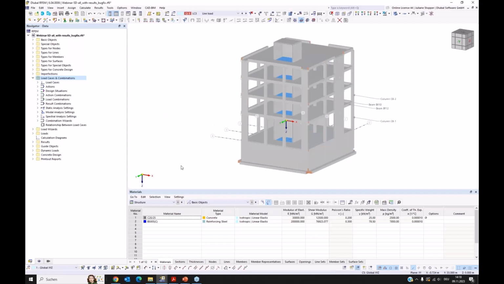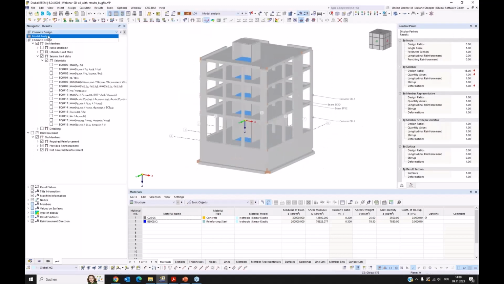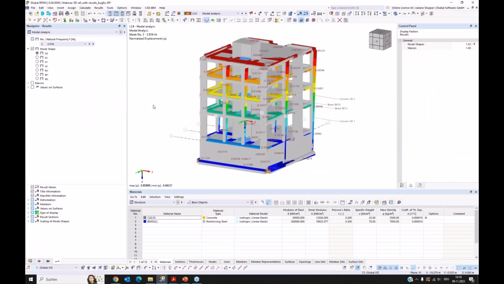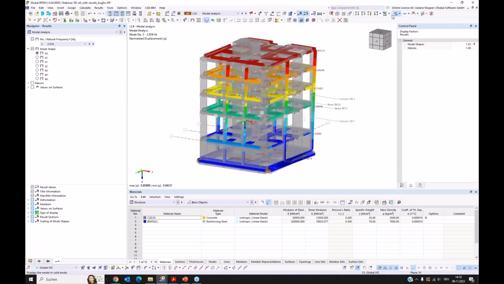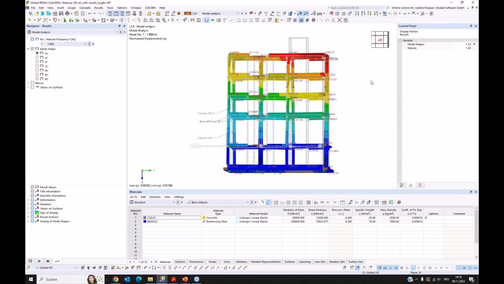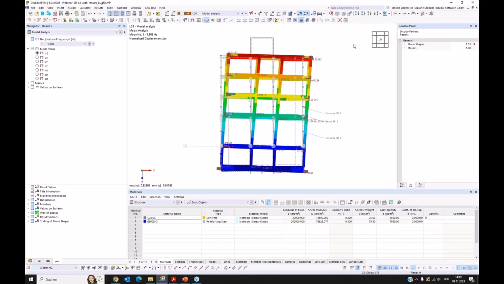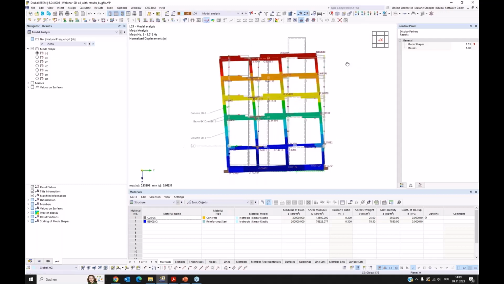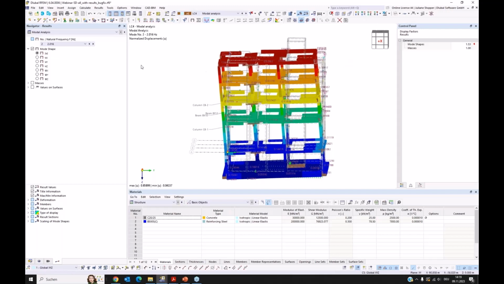I would like to shortly show you some results here. We go on the results button. We can shortly see the modal analysis. Here we can see the first mode shapes. We can see that the first shape is more in the Y direction and the second in this direction. No, this one is a Y direction, the first one was an X direction. So we have the modal analysis results, and we also have the response spectrum results.